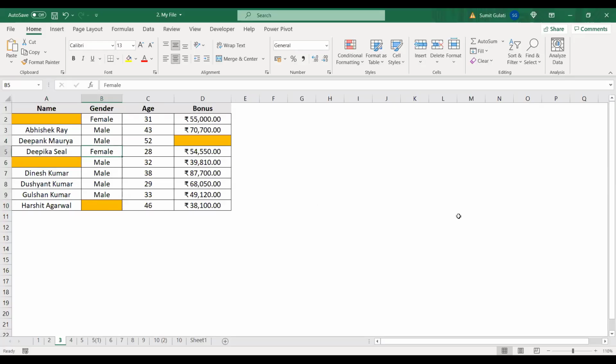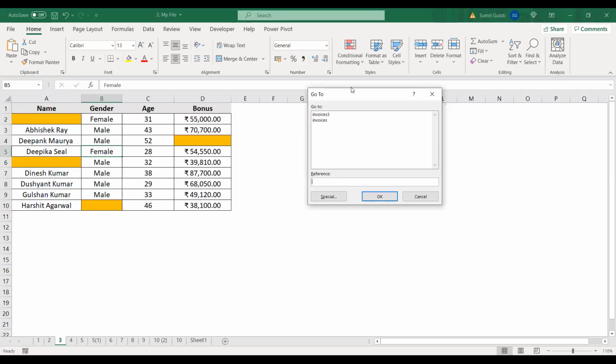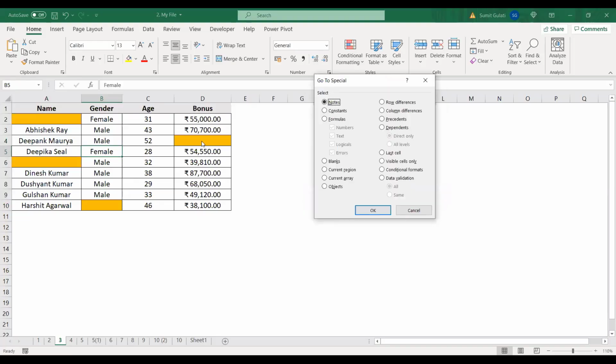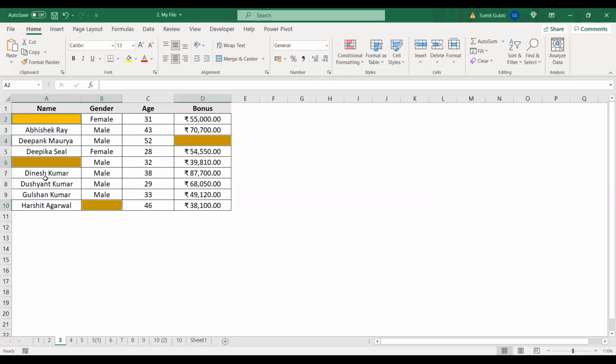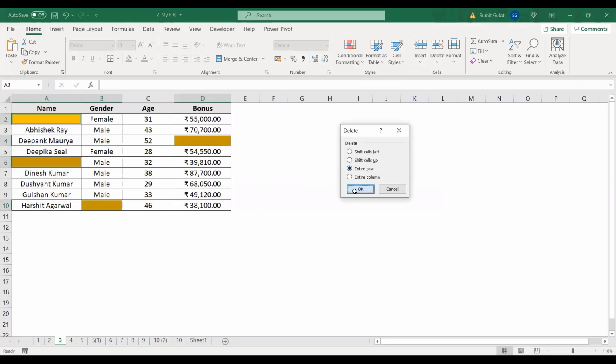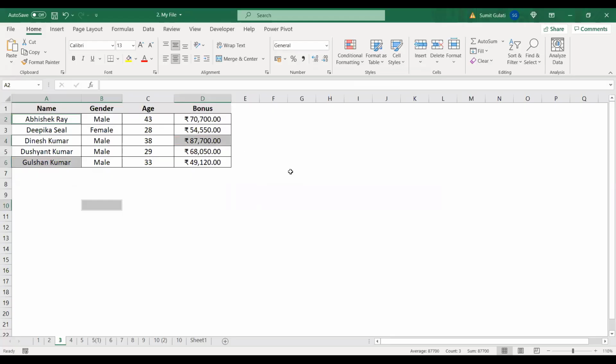The way is, you have to press F5. In most systems, it will be with the Fn key. Press F5. This window comes up. Go to Special. All these are blank cells, which have no value and are colored. Click on Blanks. Press OK. All the blanks get selected. Now press Ctrl-minus, select Entire row and say OK. See, all the rows which had any cells colored have been deleted.